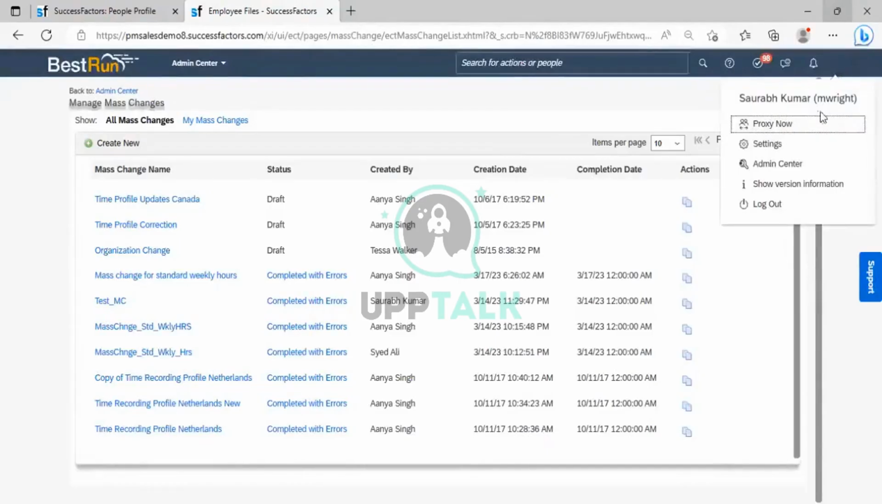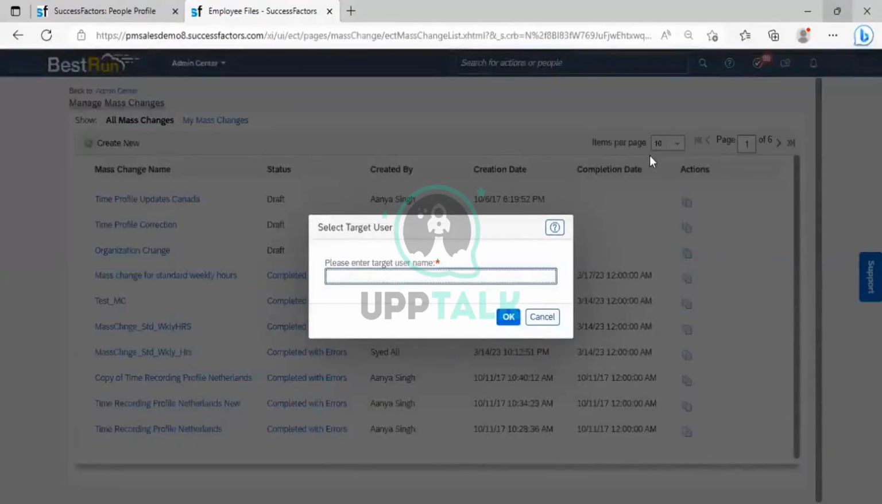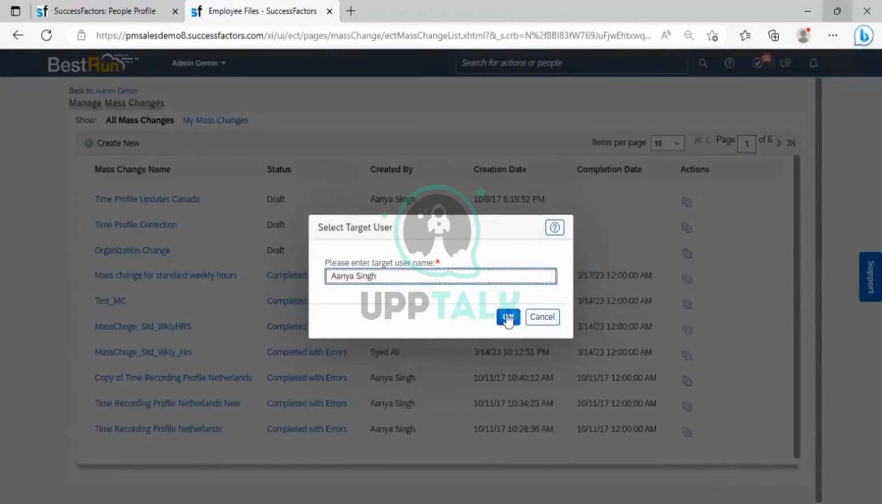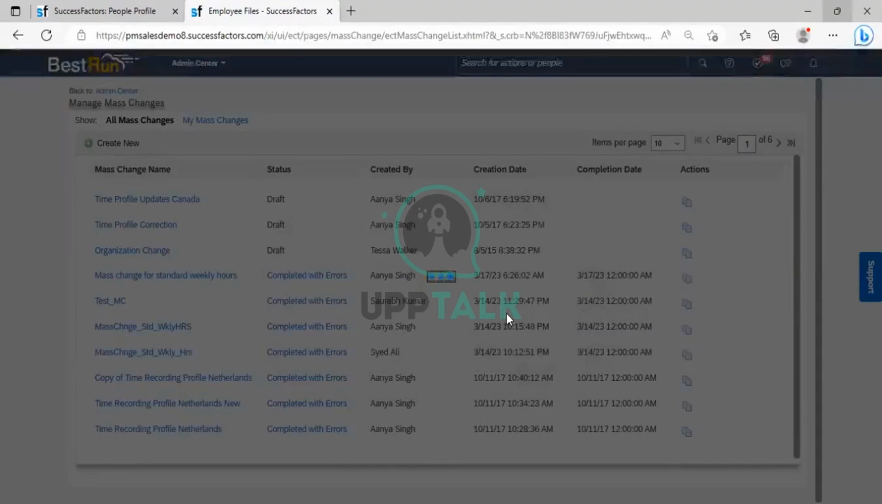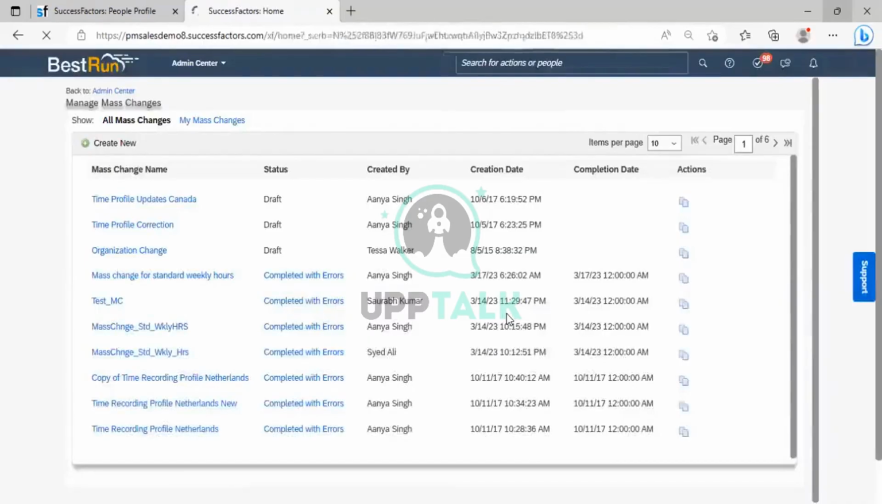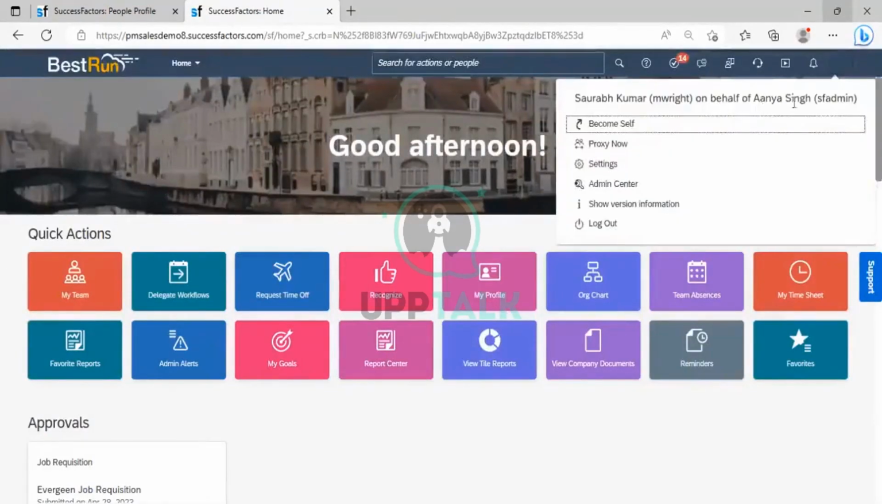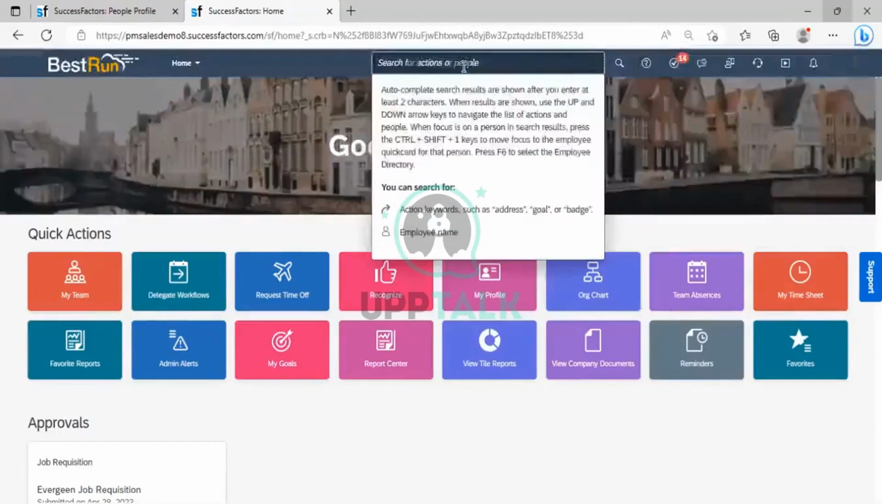With this account, I don't have the right for performing Manage Mass Change. What will I do? I will first proxy to sfadmin. You can see sfadmin, I will proxy to this account. And after proxying, now I am in the sfadmin account. Now I will go to Manage Mass Change.